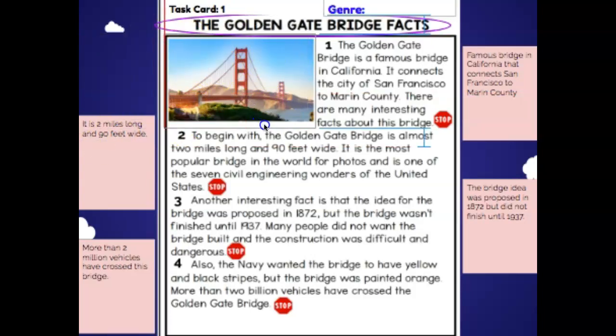So I'm going to circle the photograph or put my box over it. And now I can begin to read. The Golden Gate Bridge is a famous bridge in California. It connects the city of San Francisco to Marin County. There are many interesting facts about this bridge.